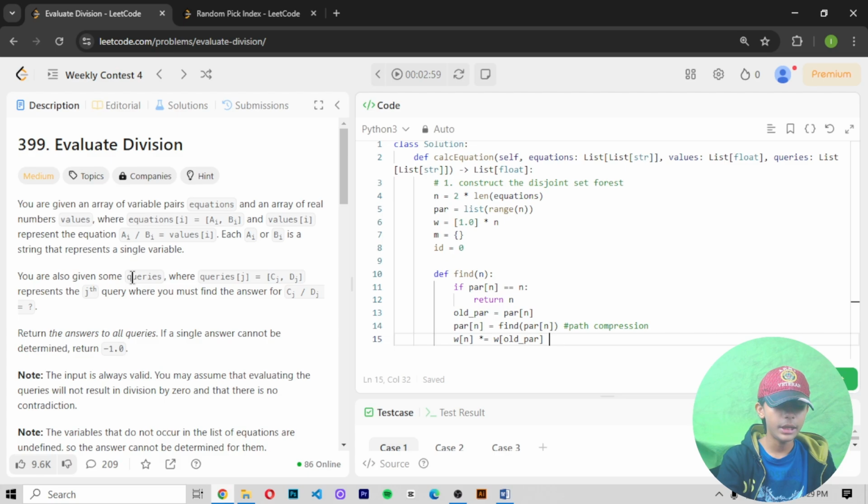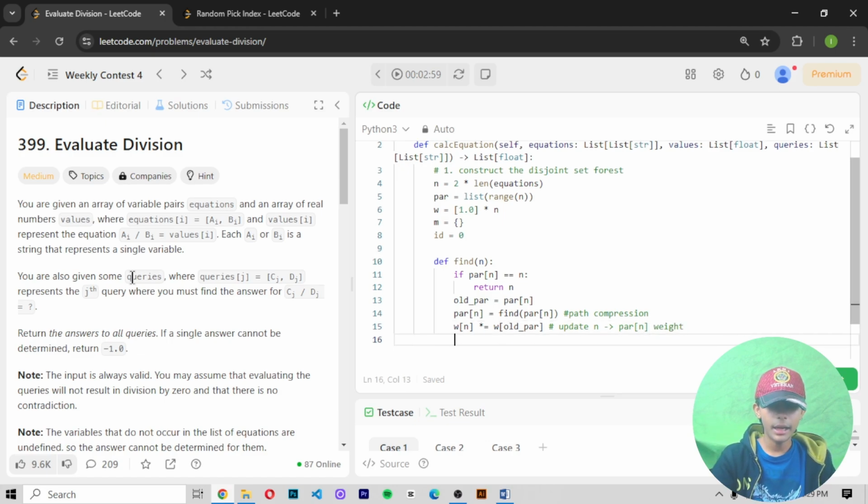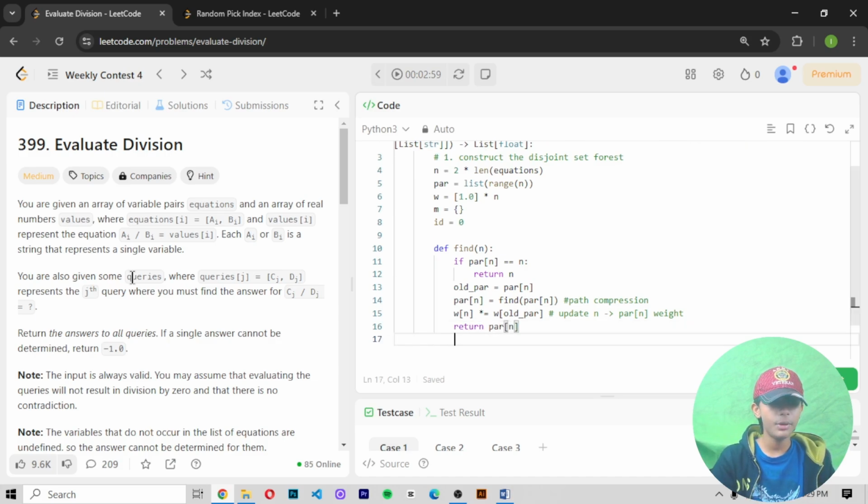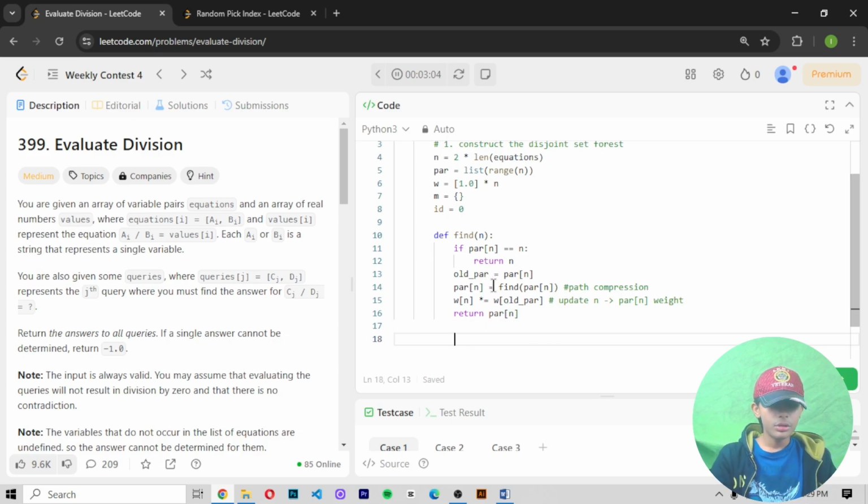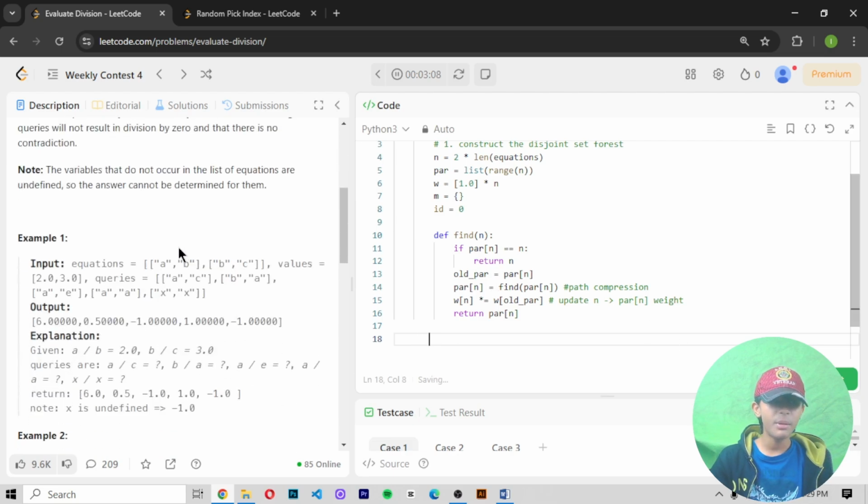Now here I update, n to par[n], then the weight. Define here the weight. Press enter and define here return par[n] one more time. Then understand the question. Okay, we solve it in 3 minutes. So now our case 1 has been done perfectly. In our case 1 the output will become perfect.